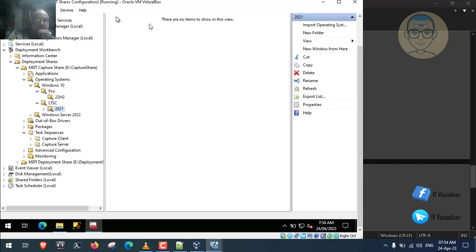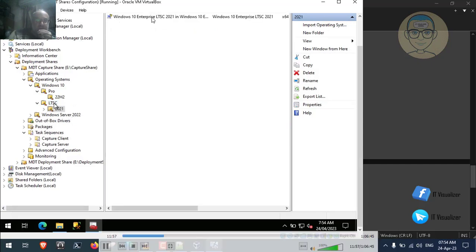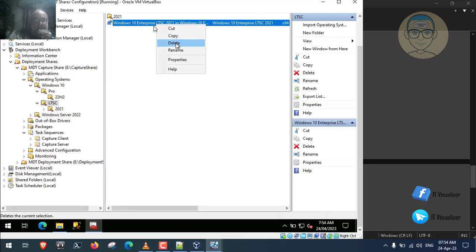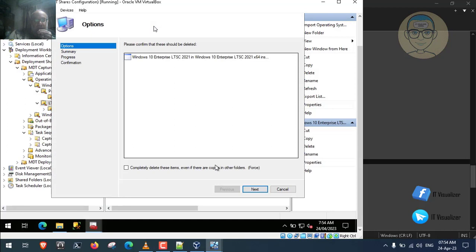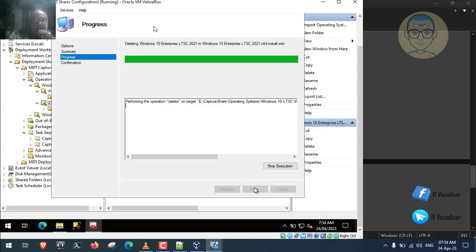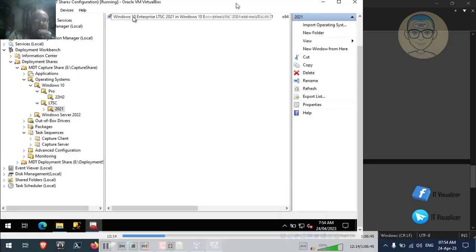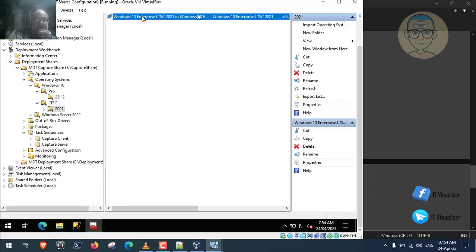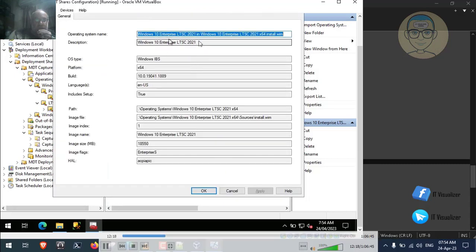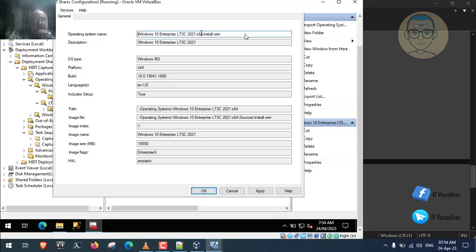Okay, so we will open that. We can see here it is already copied in the correct folder. So we need to remove the old one, delete. Okay, and then next, finish. And now we can go and modify the name. This is a long name. We can just remove all of this and leave the name of the operating system. Okay, apply and okay.